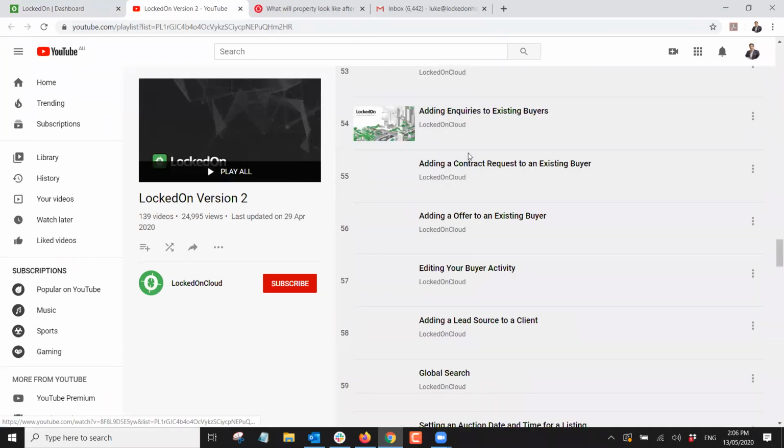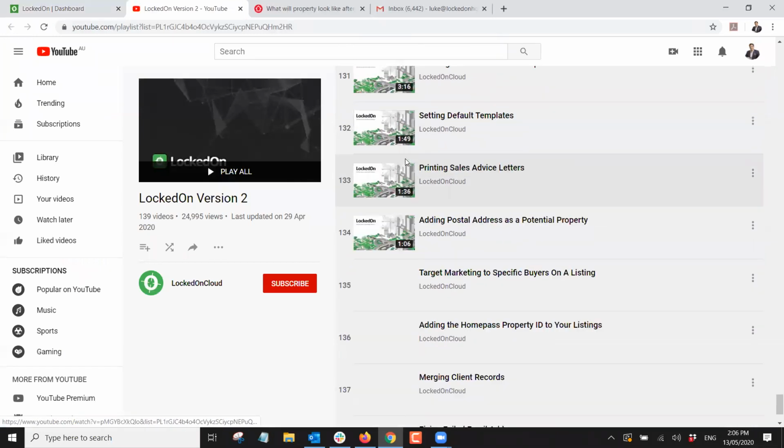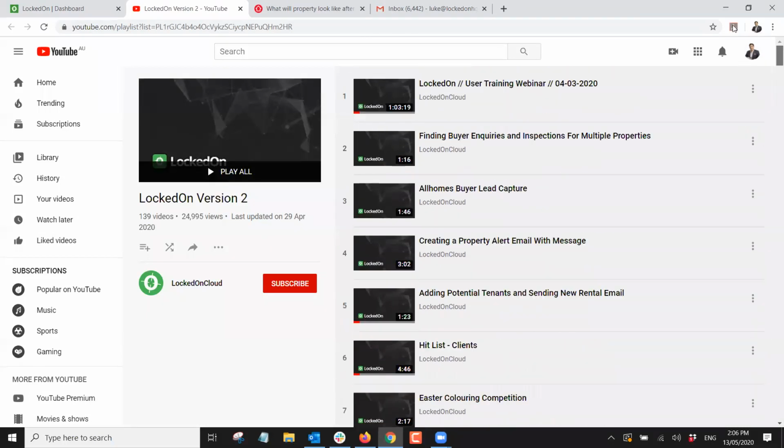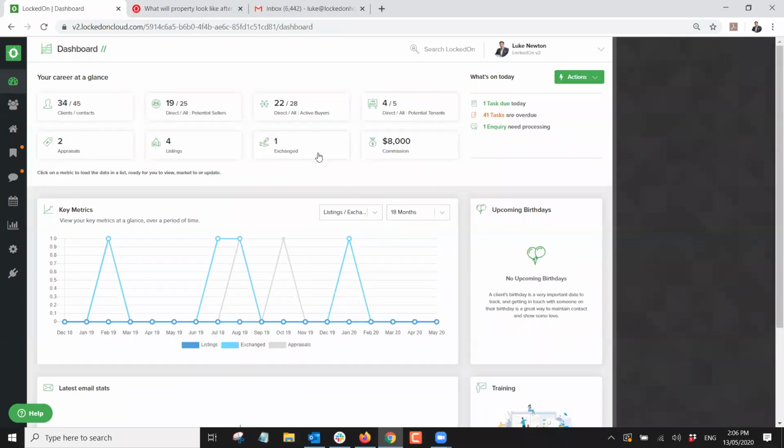And there's a ton, over 130 different movies and features that you can watch based on the Locked On functionality. If there's something else you need in there or you've got a question, ask us in support. We generally create a movie and put it up there if we haven't already got it. So that's a nice way to get back to that. That's a bit of housekeeping on the dashboard.